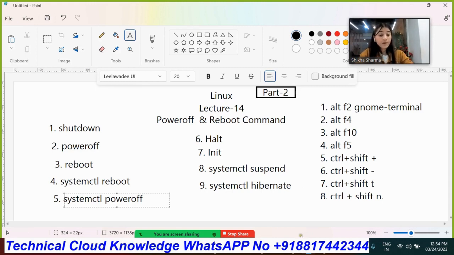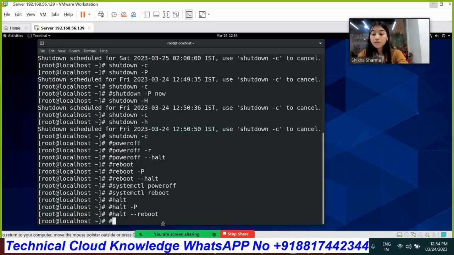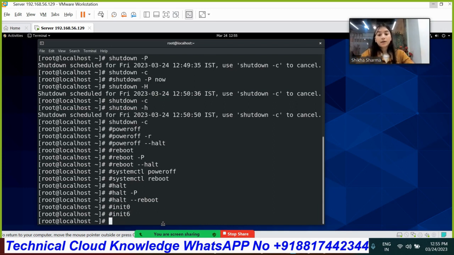Now let's open the terminal and run these two. If you want to pass the signal to power off, you need to run init along with 0. It will power off. And if you do init 6, it will reboot. Basically, init 0 is used to power off and init 6 is used to reboot your operating system. So that's how you will run these commands.